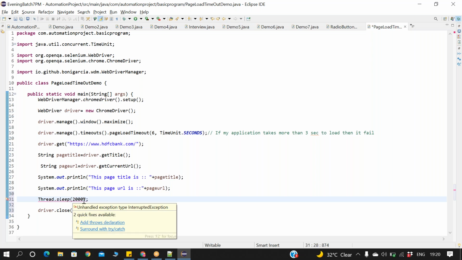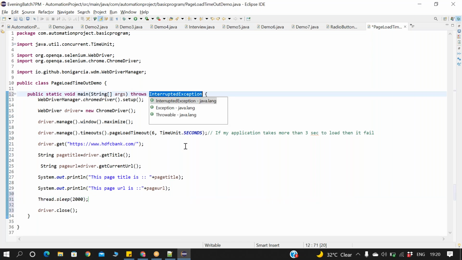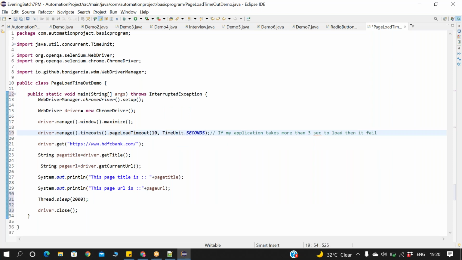We need to handle this by using thread declaration. See, it is taking more than 6 seconds. So I'm taking a safe zone. I'm passing it explicitly, so there is no problem if my application takes more than a second. See, up to 10 seconds also. So I'm giving 10 seconds.